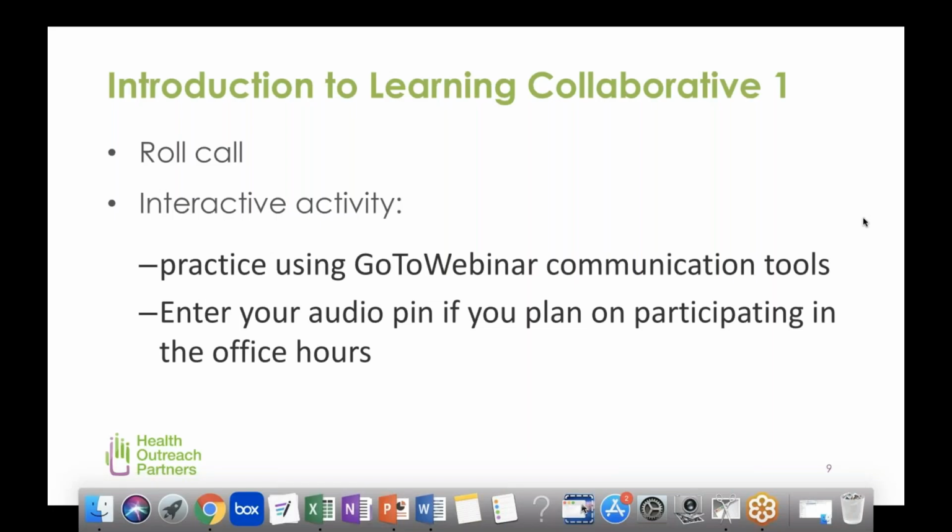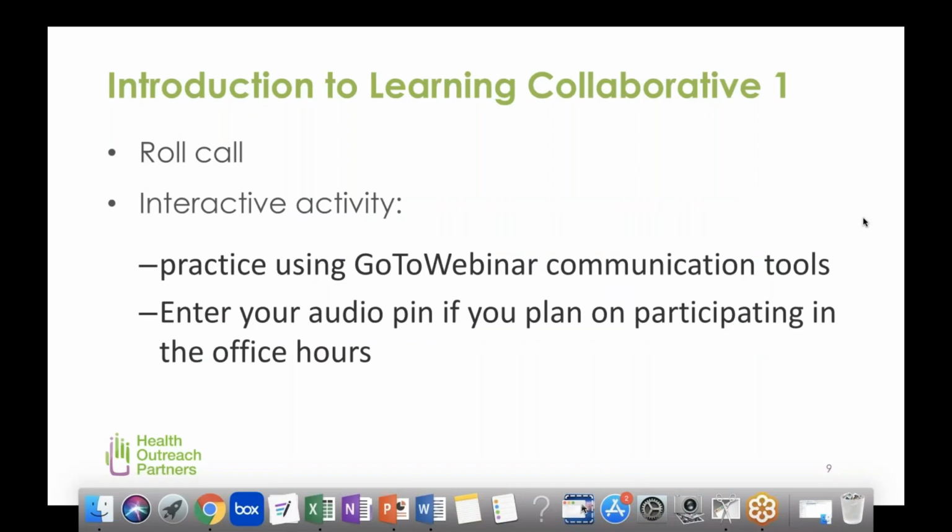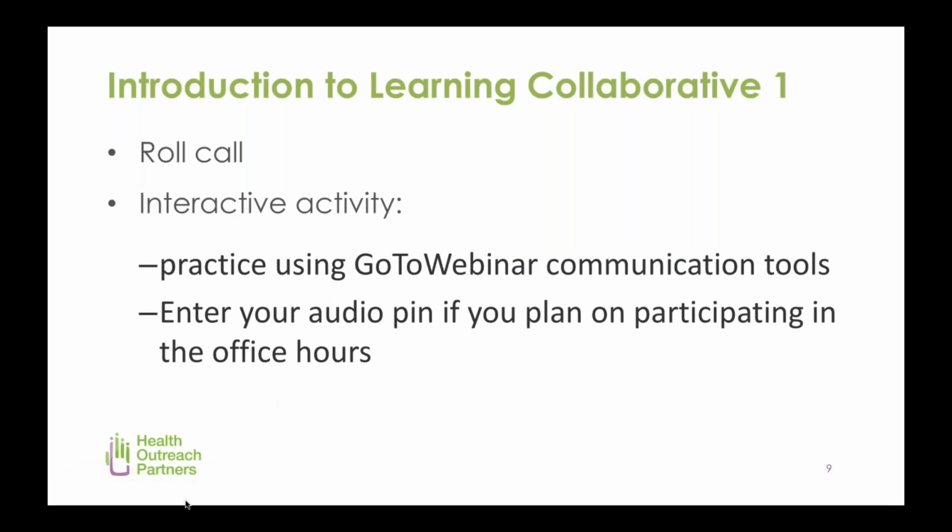Let's see, of those of you who have voted, there we go. 31% agree with me, pumpkin pie. 28% pecan, also among my favorites. 21% for key lime, 21% for apple, and nobody chose cherry pie as a choice. Okay, good to know. Well, I feel better knowing this about all of you. Thanks again for participating in the introductions, and thank you very much for filling out the survey.